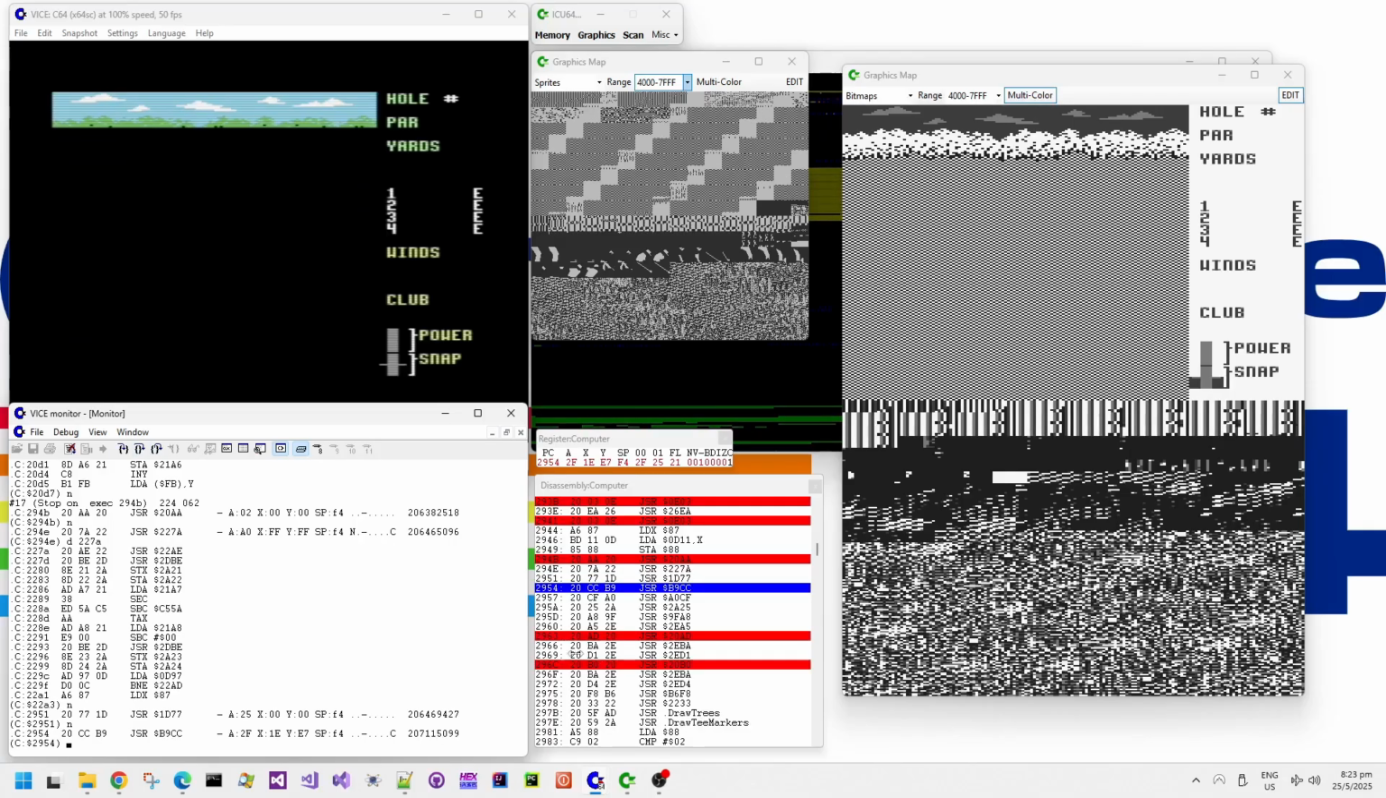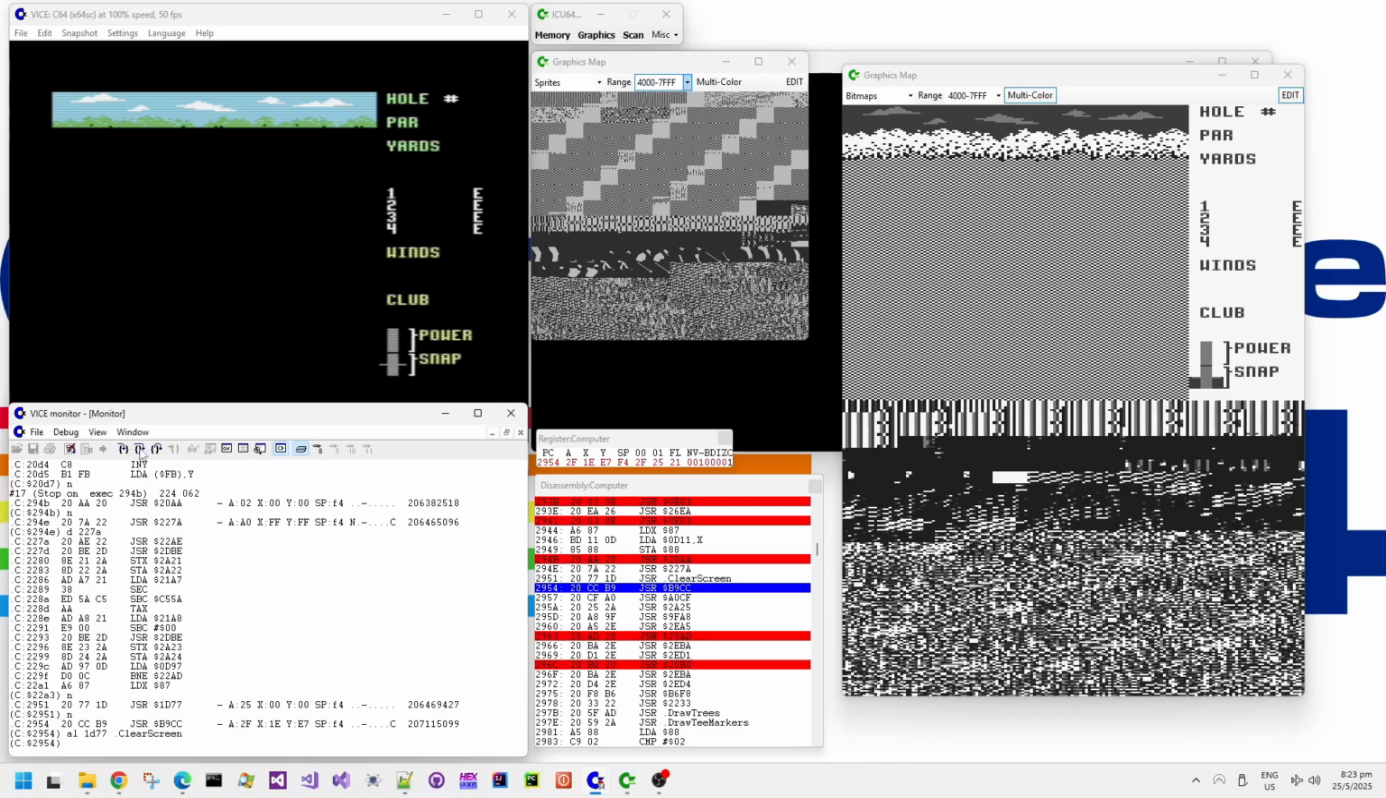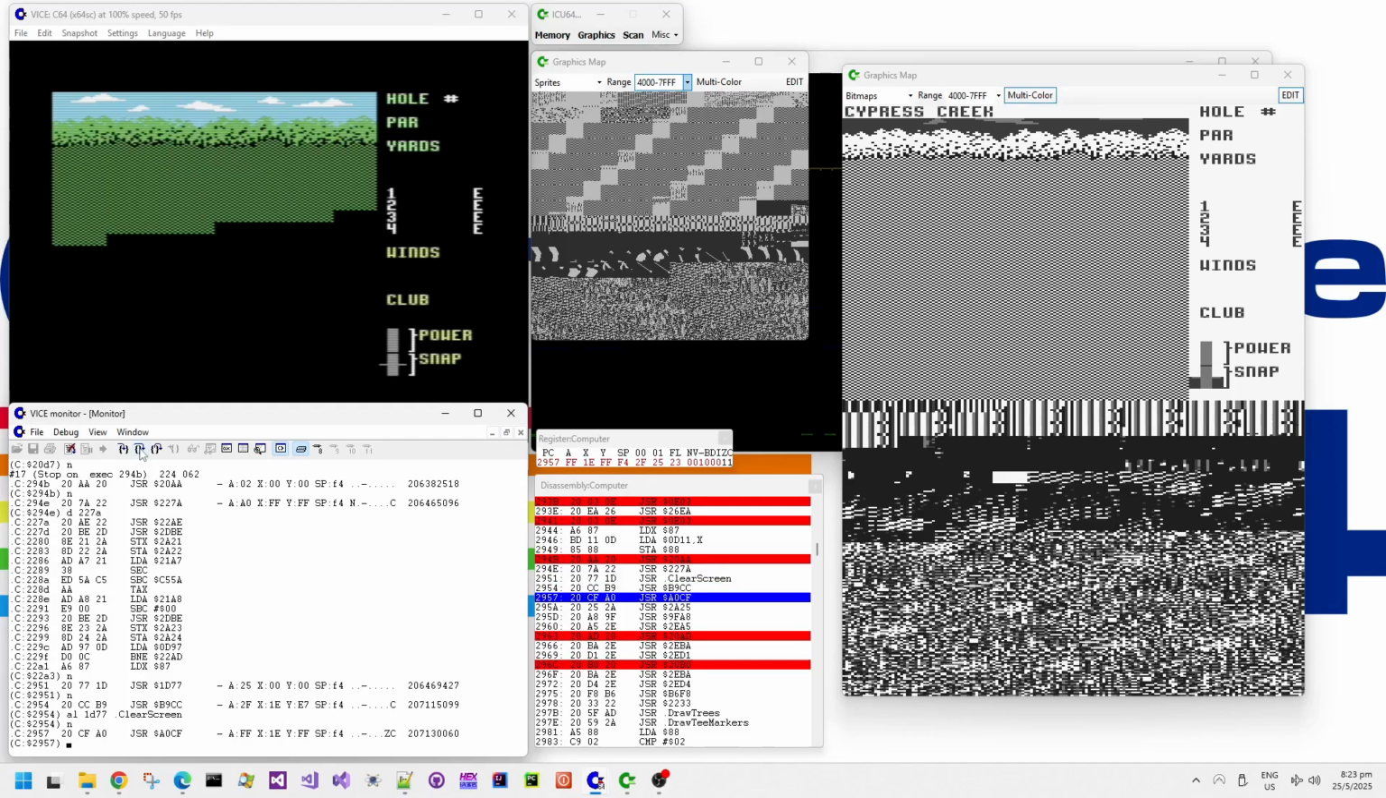So let's step. 1D77, that routine there, cleared the screen, drew the trees in the background, and then drew the clouds. So we will just label that as clear screen because that's basically what it does. It also seems to redraw a bunch of stuff as well, but basically it's clearing the screen.